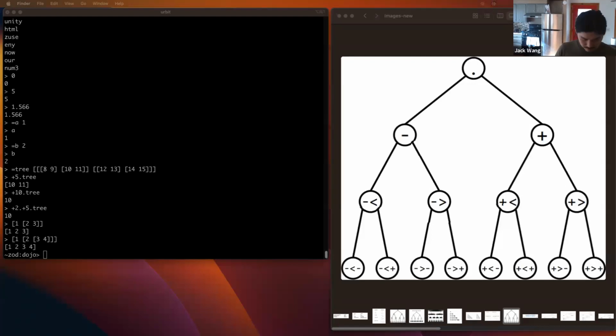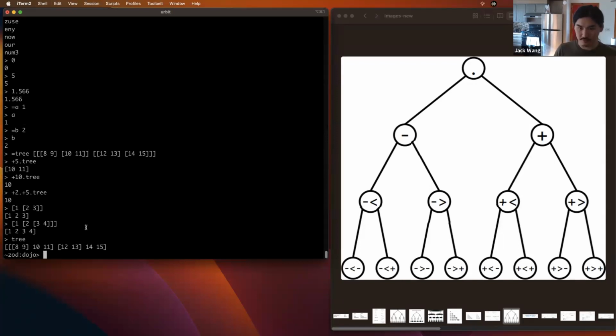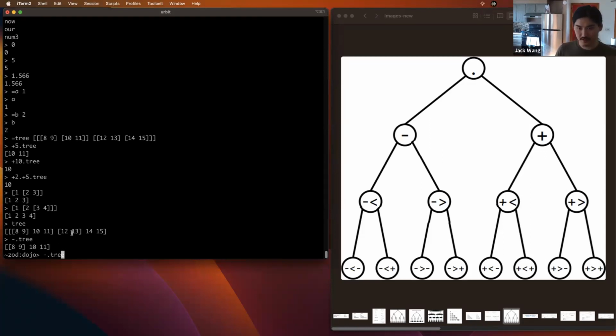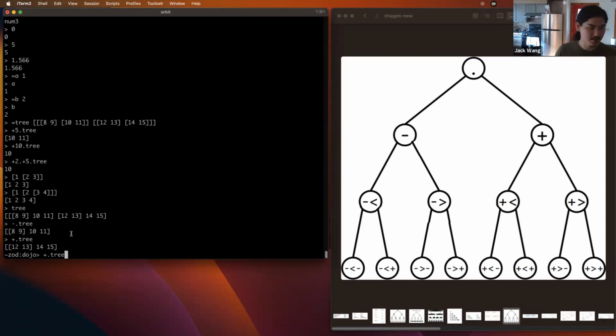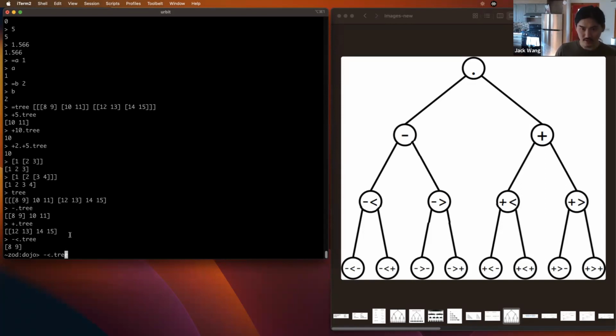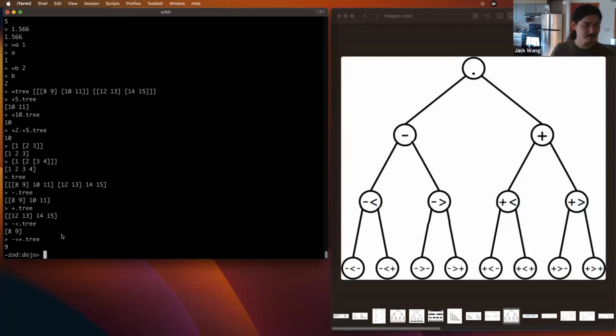So if we return to our previous tree example, this is still saved in the dojo. Here are the instructions for it if you need to use it. If we do minus.tree, it's going to give us the left branch, plus.tree, the right branch. And you can keep navigating like that.